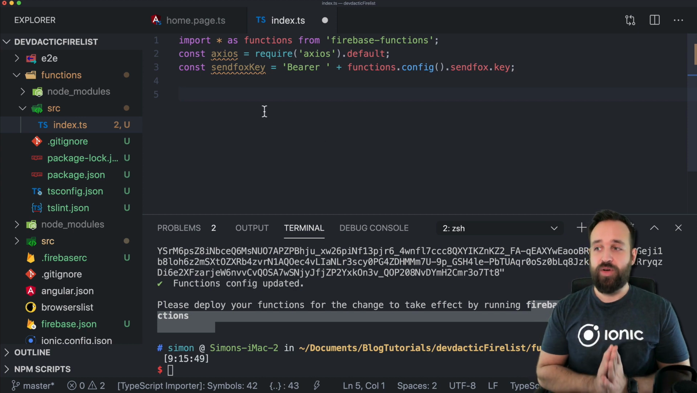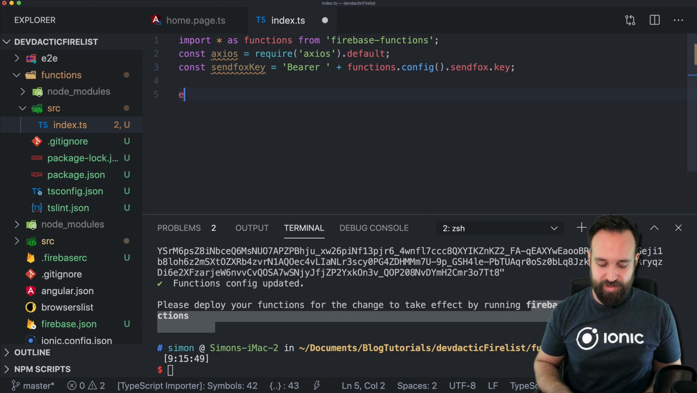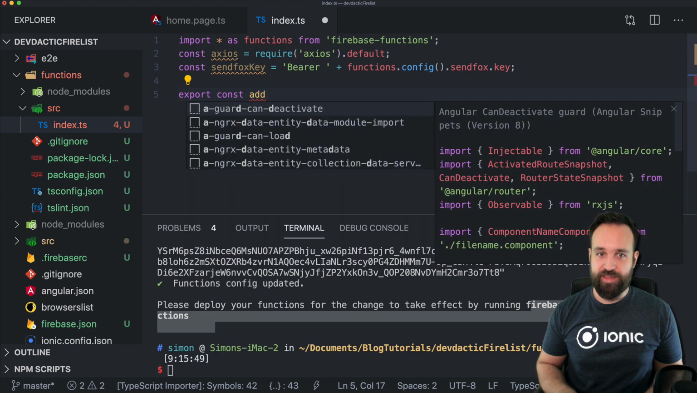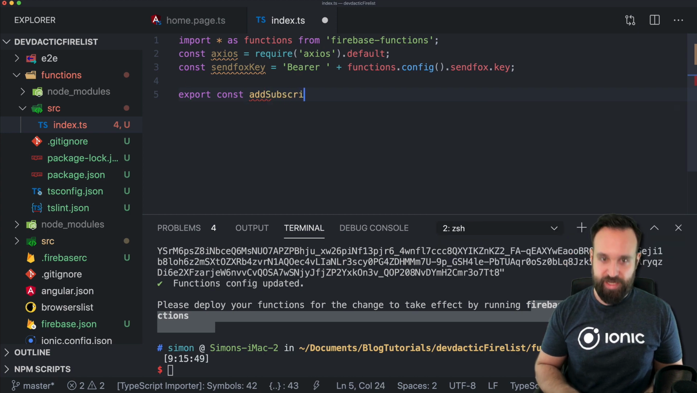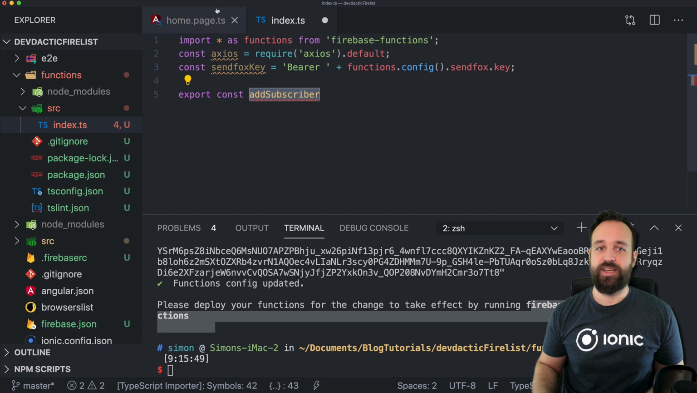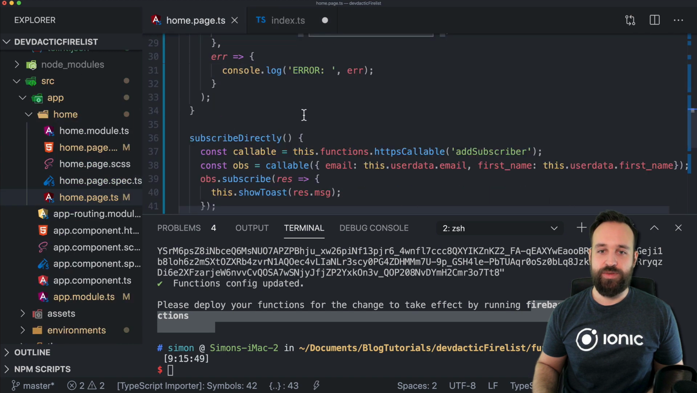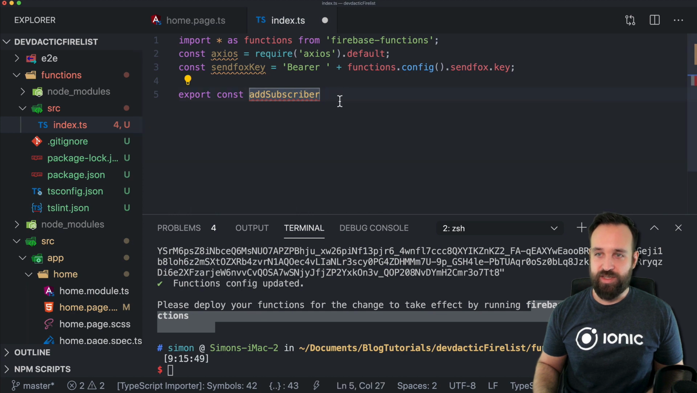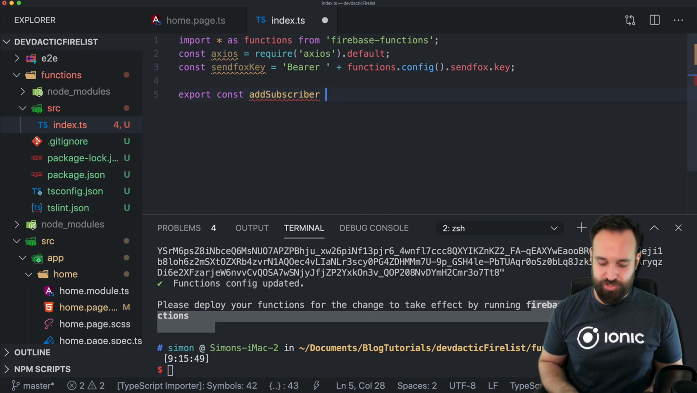So now onto the two ways to handle our subscription. First of all, we're gonna create the Callable Cloud function, and the name now is subscriber, and this is now the name that we also used in here. So that's really important, the name of the function that we use for the Callable function.